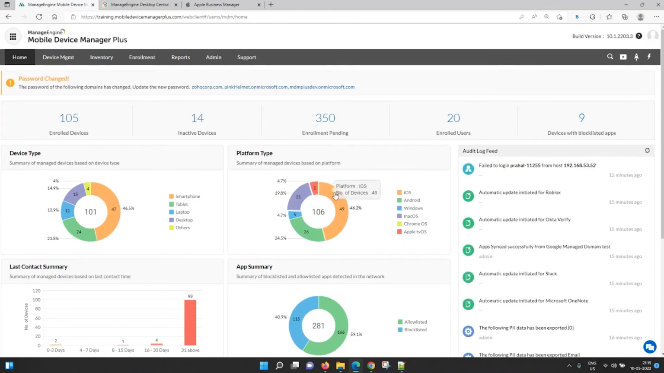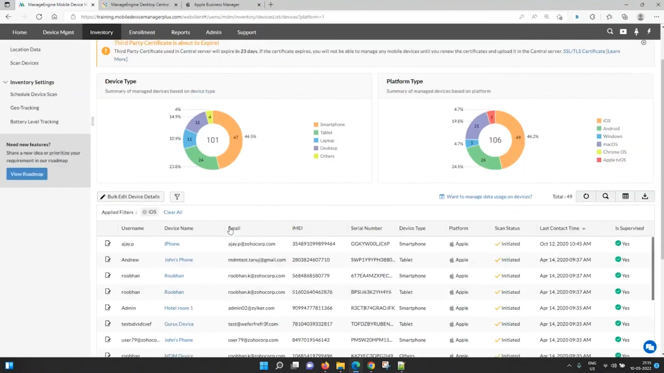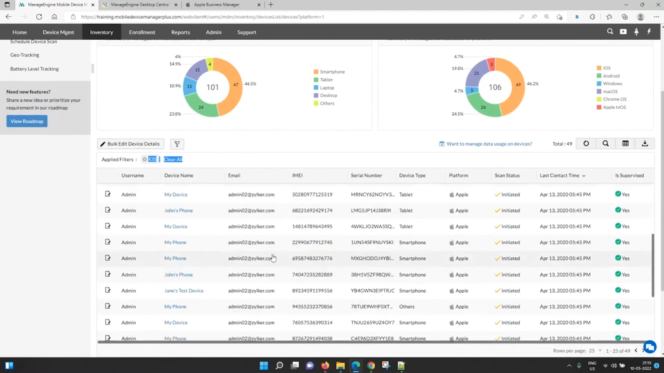And moreover, from here, say I have a couple of iOS devices and I want to know which devices I manage. I'll click on this graph. This automatically takes me to the inventory dashboard, like the asset management page, where you can see the list of Apple devices alone, which we manage. So this lists all the Apple devices.